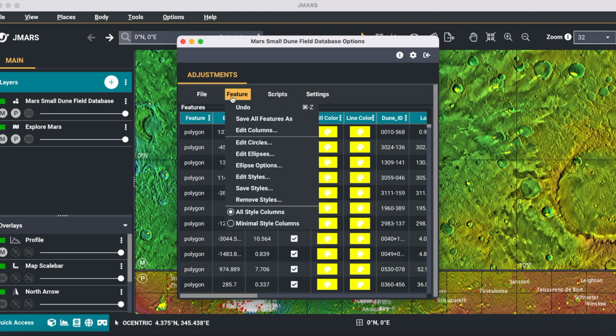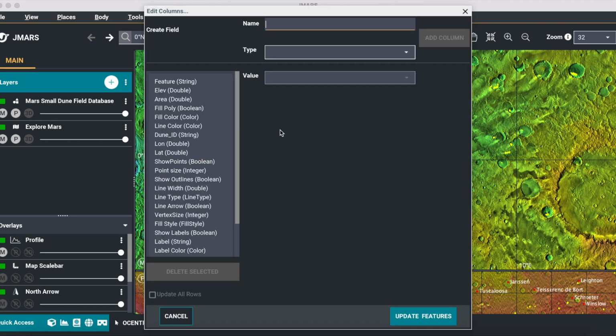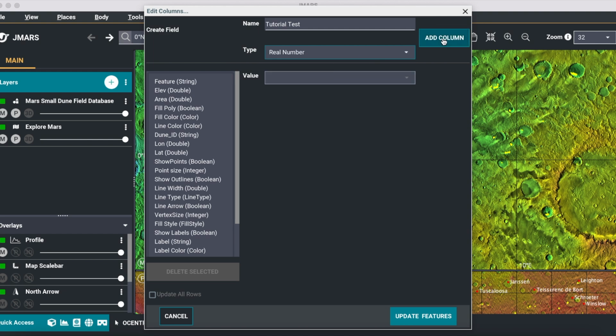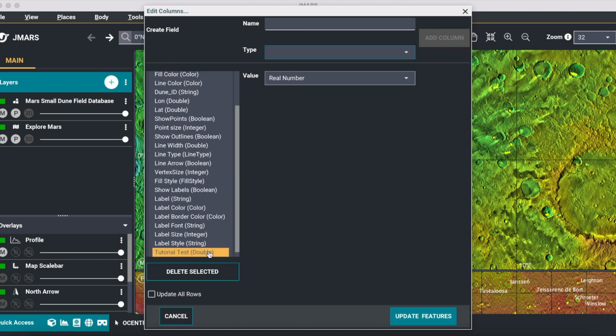Now we're going to go to feature, edit columns, and this is where you have to pay attention. For your name, we're just going to do tutorial test. For the name, you can have spaces in it, numbers, dashes, etc. Then you pick a type. This part's important because the type has to match whatever column you're doing the calculation on. For instance, we're going to be working with longitude values, so we're not going to pick an integer, we're going to pick a real number. We're going to say add column, and you can see that column gets added.